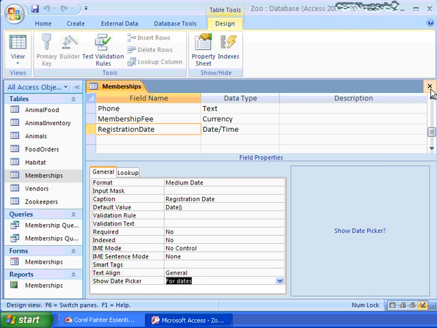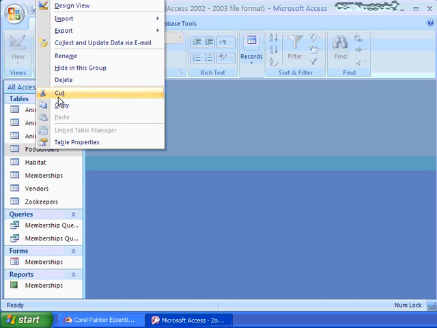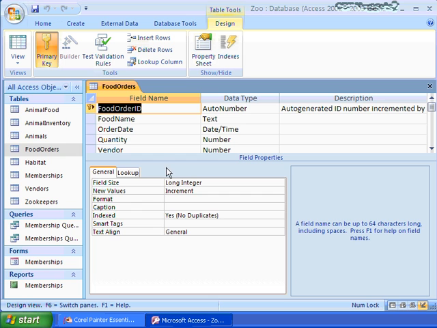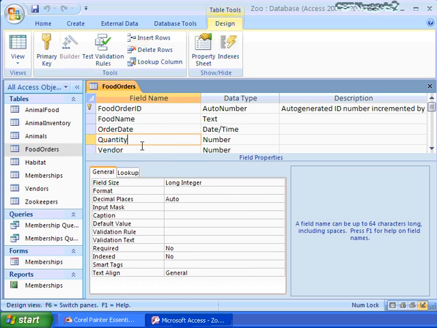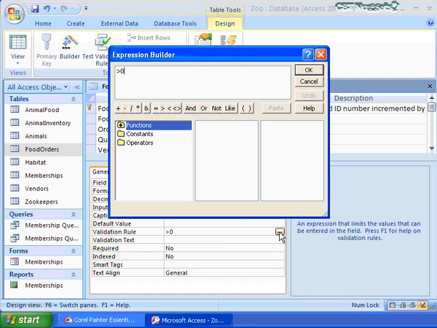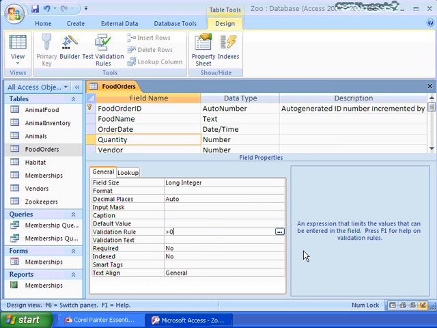Let's go to our food orders table. I'll right click and choose design view again. I would like to set up a validation rule. As it turns out, if I don't have a quantity in my food orders, it's junk. What good is an order if I don't know how many are to be ordered? So I'd like to set a validation rule. I want these orders to be greater than 0. Now I could go into that expression builder again and get very, well, greater than 0 and less than 25, whatever would make sense, but I'll just stick with greater than 0.